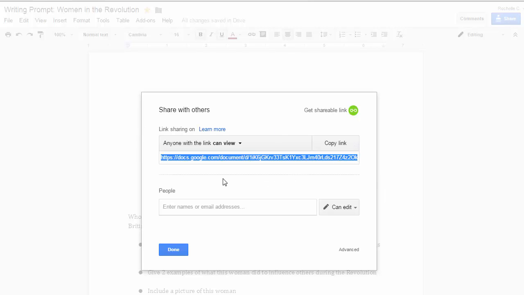Now, the link seems very long with a lot of letters. And that's fine if you're going to embed that link somewhere, like on a website or actually in a presentation of some sort. But there might be a time when you want to actually give the link or write it up on the board for your students. And there's actually a way to shorten this link, and I'm going to show you how to do that.